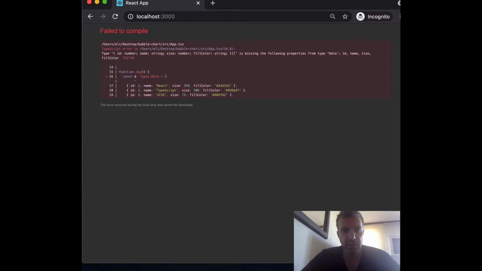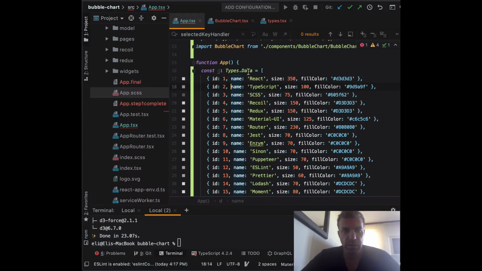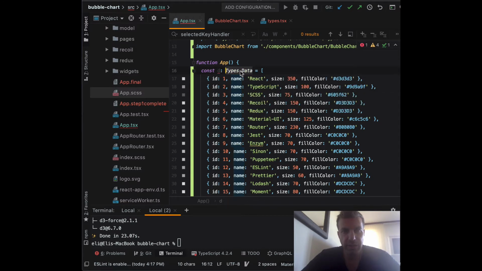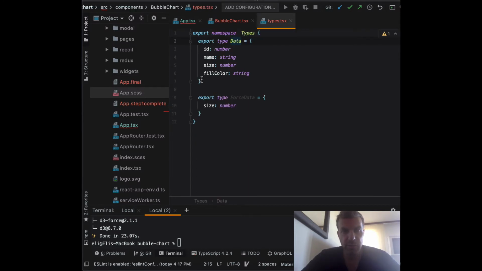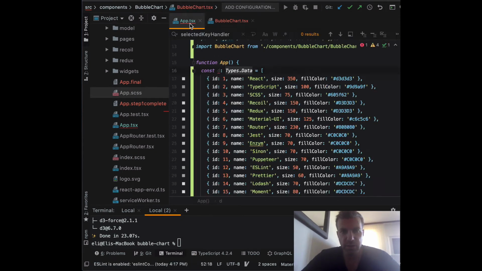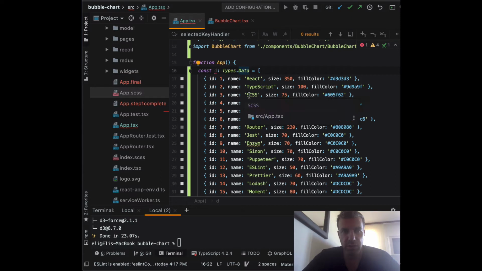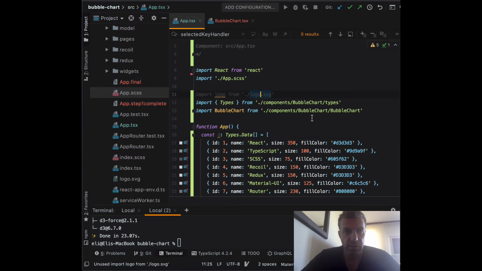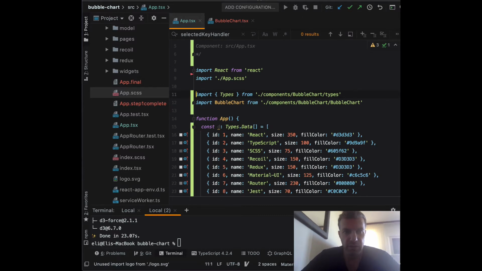Now when I'm running yarn start, looks like there's some kind of problem in app.tsx, so let's take a look. Yeah, it looks like the data type, it needs to be an array of that type. So the type is just one object, but we need an array of that object. So we need to change in app.tsx to an array of that object. We're also not using logo.svg, you can delete that. Let's try it again.